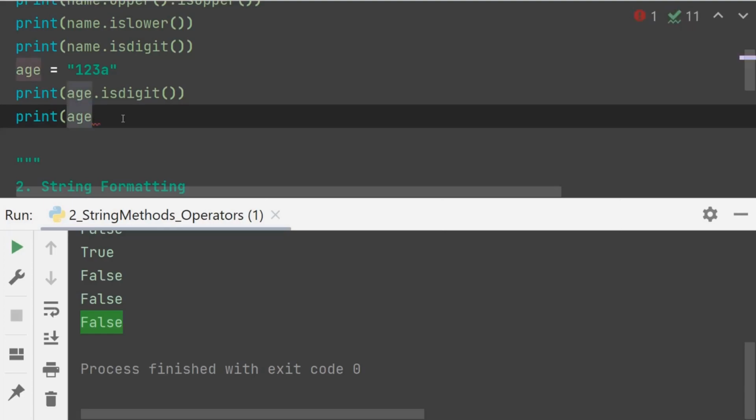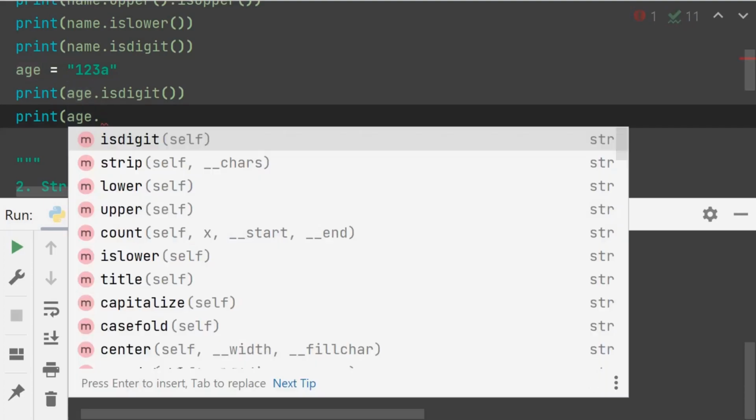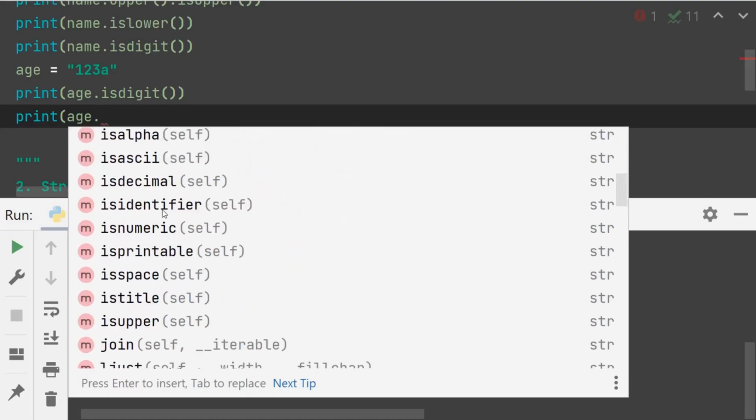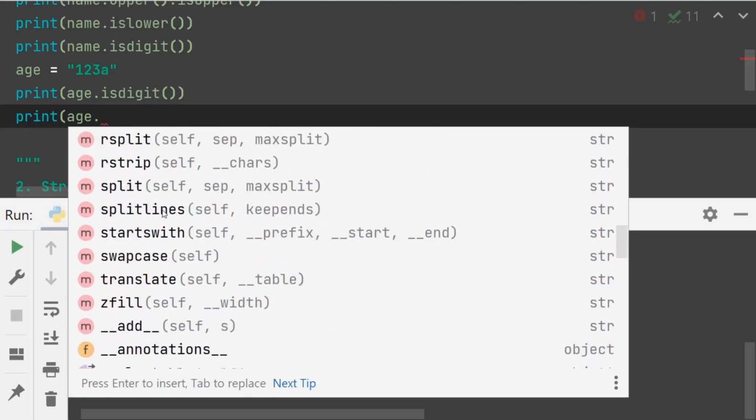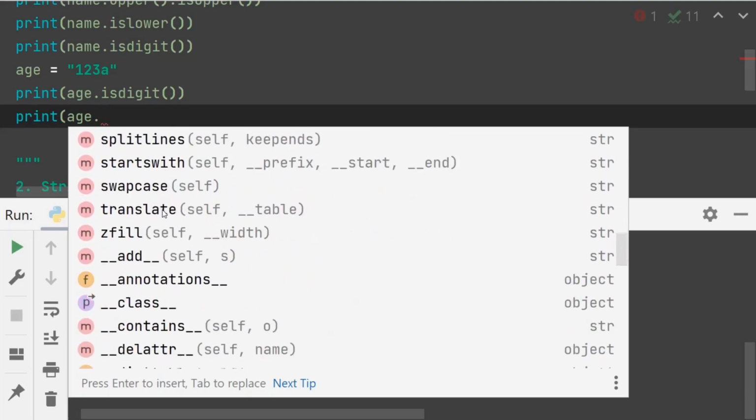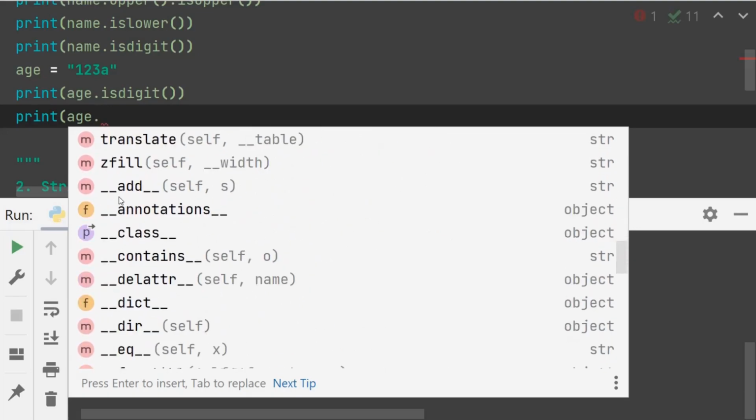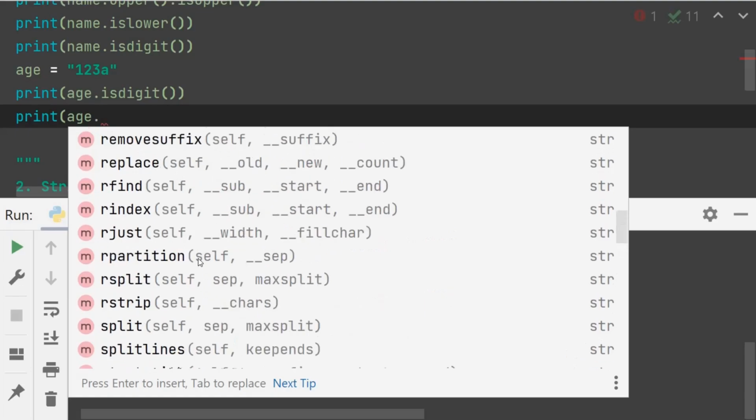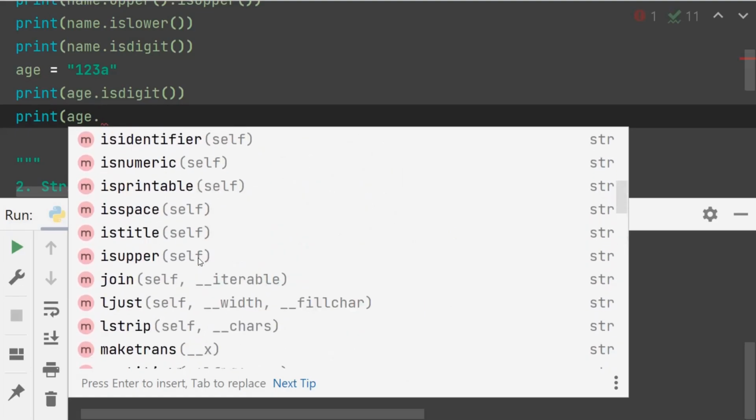But there is a way to get all these methods. Editors, whatever editors we are using, like PyCharm, VS Code, they will give you all these suggestions. See, as soon as I put a dot, you see all the methods coming here. Isdigit, strip, lower, upper, count, whatever methods are available, it will display everything. Now let's not consider these underscore ones. The remaining you can consider. All these methods are available.